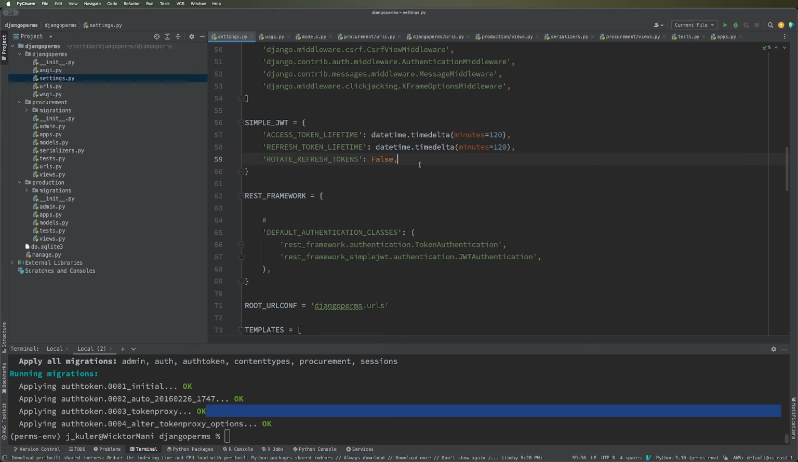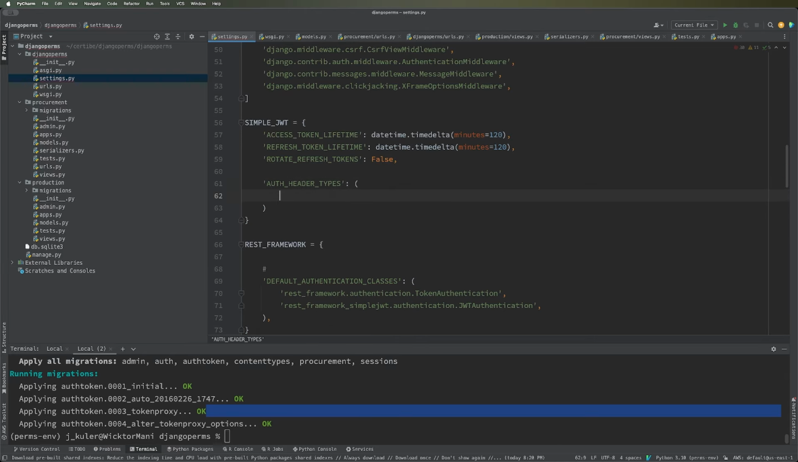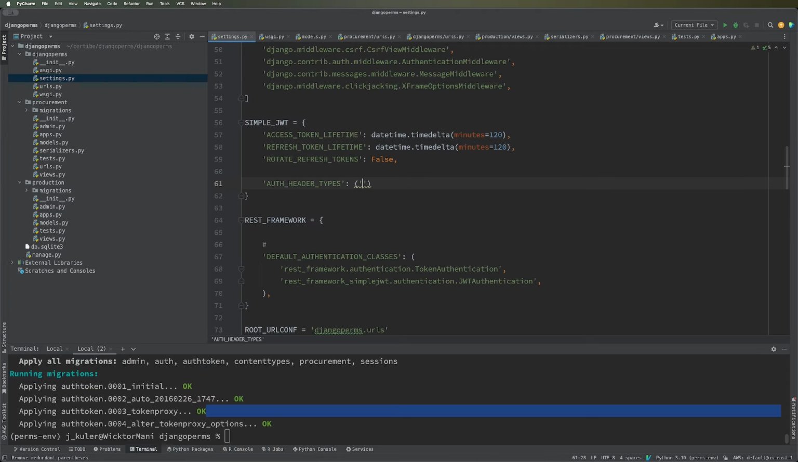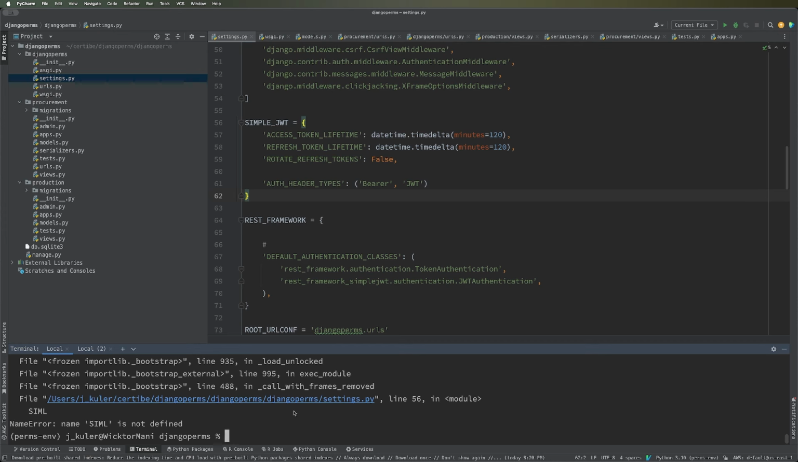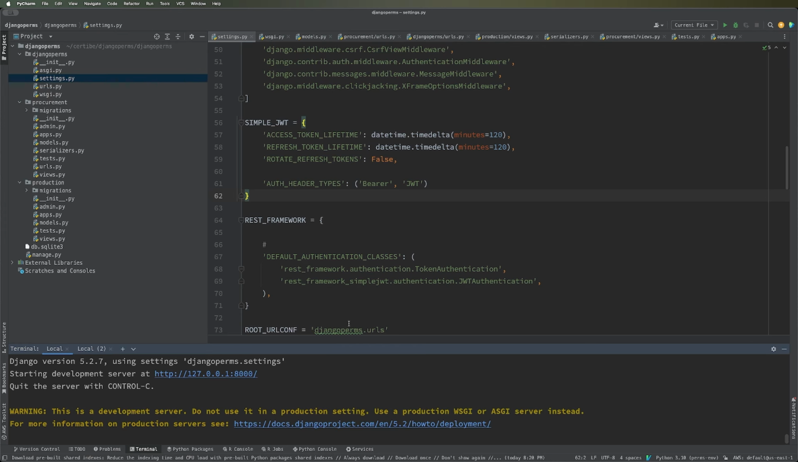Auth header types. People use Bearer, but I always customize on my own. But we're just gonna use Bearer, JWT. Okay, so this one will make our token last a little bit longer, for 2 hours. Okay, now let's go back to continue testing.